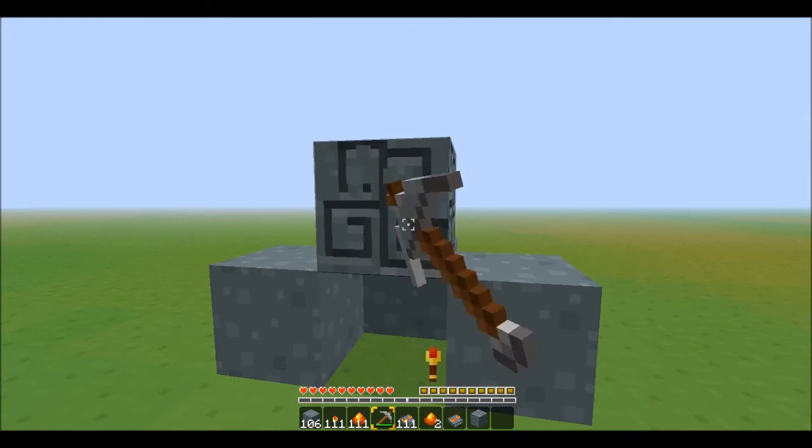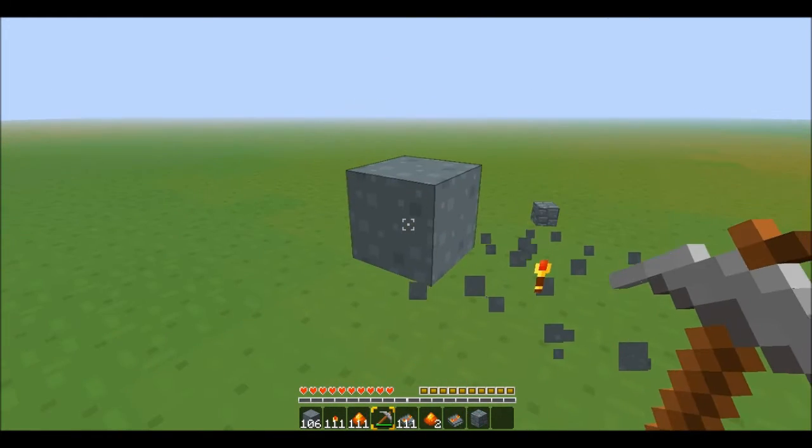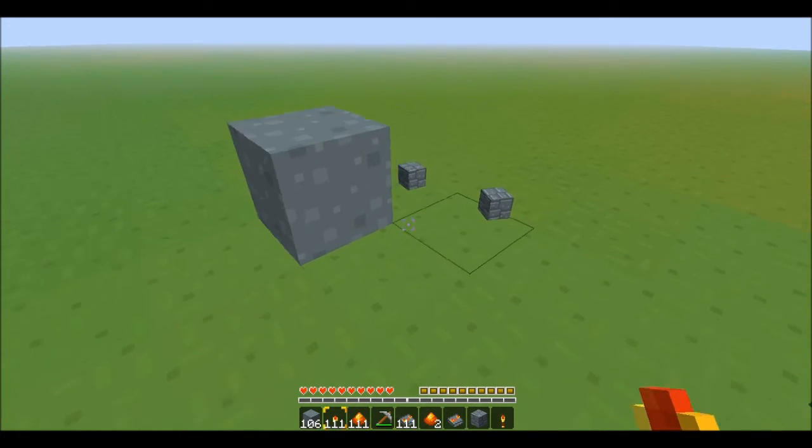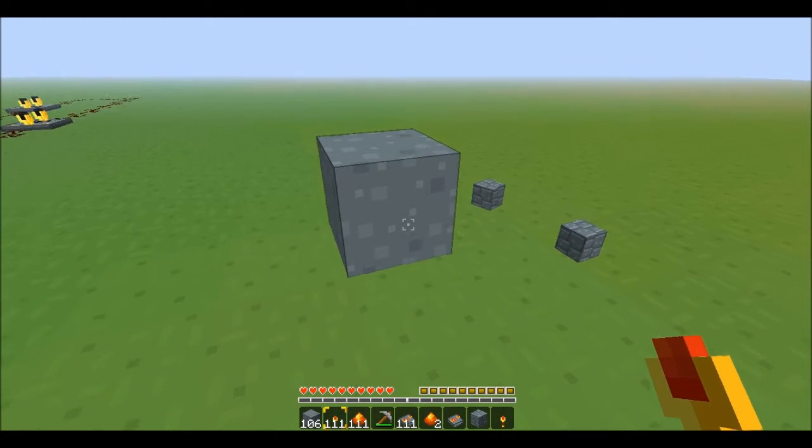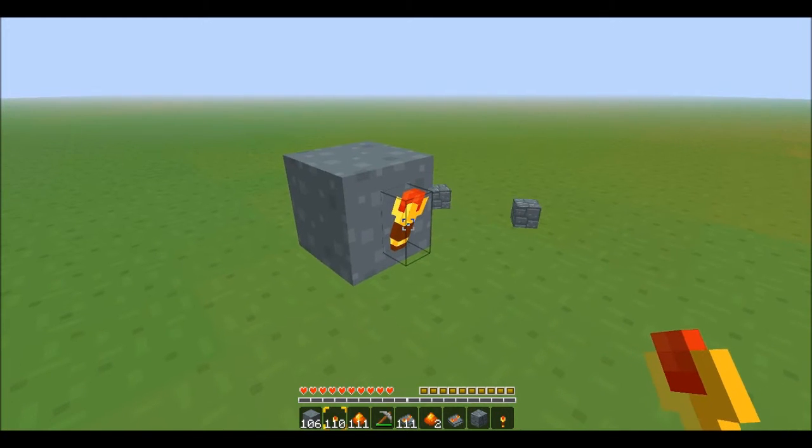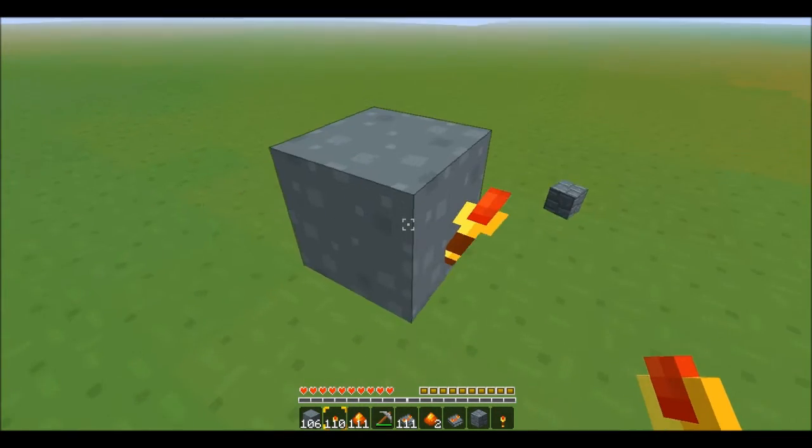Redstone torches can also be placed on the side of blocks. There's a common misconception that if you place a redstone torch there, it will power this block.